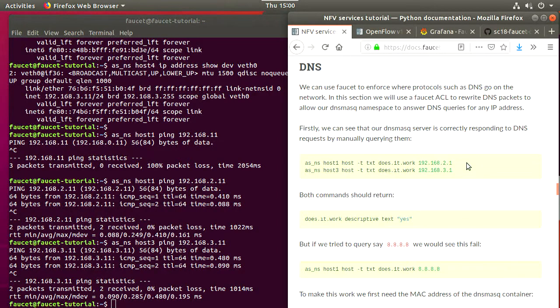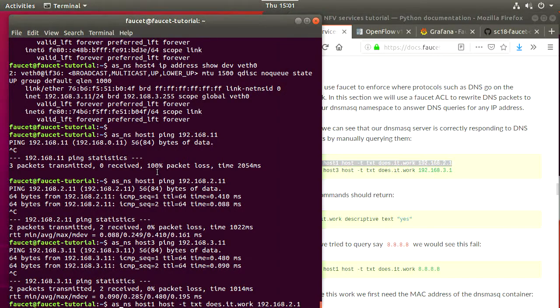So this is one of my favorite ones. So we're going to enforce where DNS goes on the network. So we're going to put a Faucet policy down there that captures all port 53 traffic, UDP and TCP. It's going to rewrite the MAC address of all DNS frames and send it to a Linux box where we have DNAT, which is rewriting the IP address. Sounds crazy, but it's going to work. I believe in it. I tested this at least once.